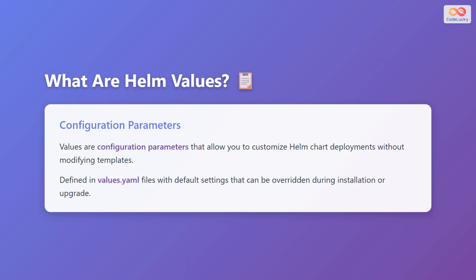Helm values are configuration parameters that enable customization of chart deployments without altering the template files themselves. These values are defined in a file called values.yaml, which contains default settings for your application. The beauty of this approach is that you can override these defaults during installation or upgrade operations, giving you complete control over your deployment configuration while keeping the chart templates unchanged and reusable.